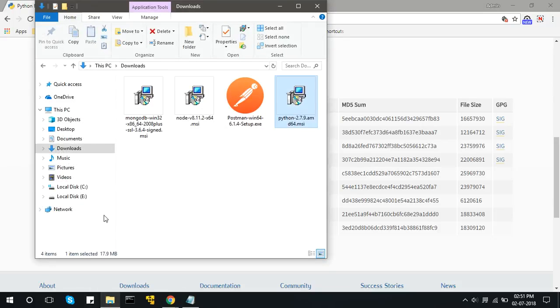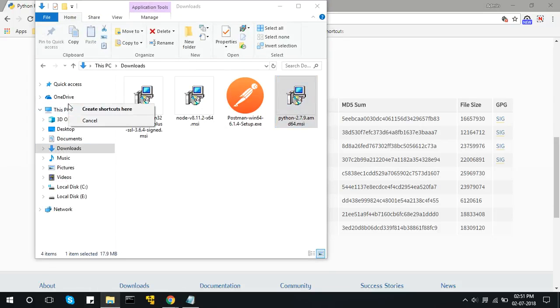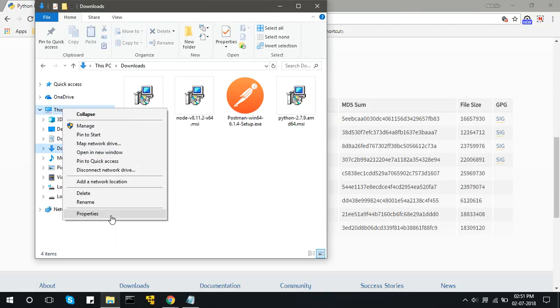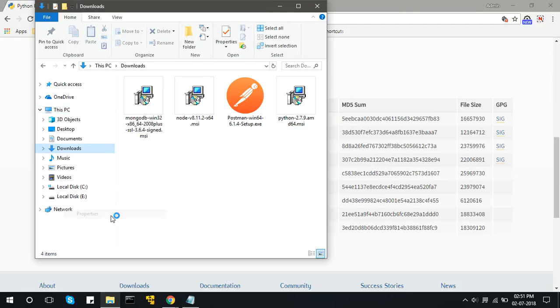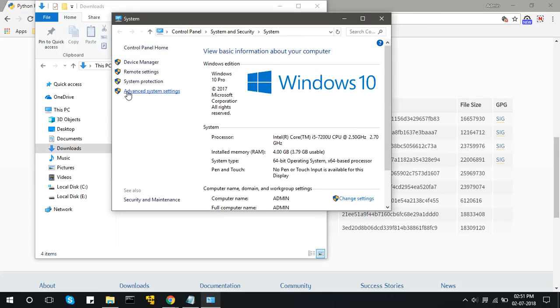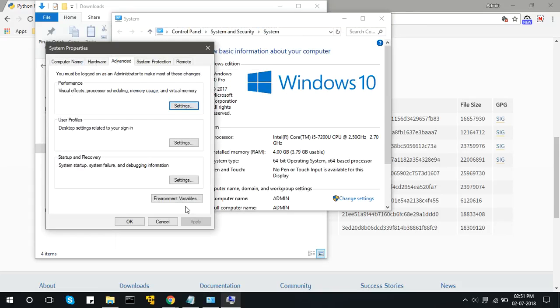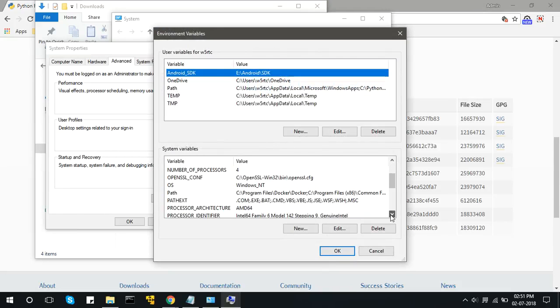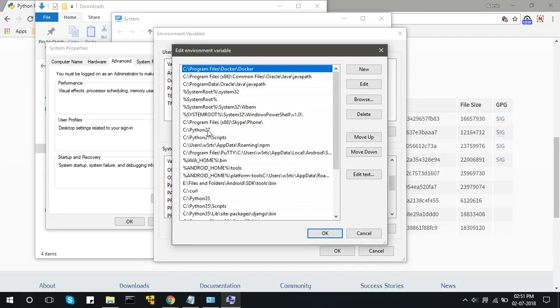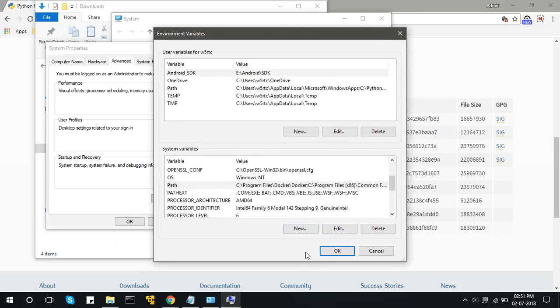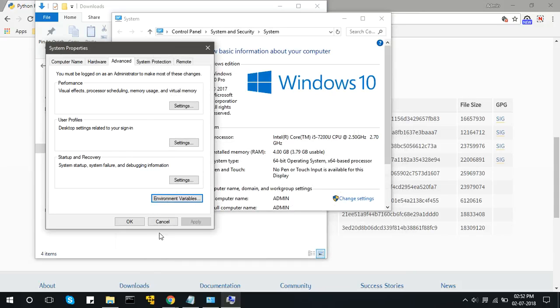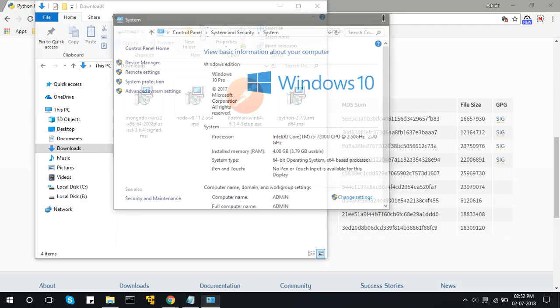So again, we're going to check the path for the Python also. We're going to set the path there. So go to this PC properties. Click on the advanced system settings and click on the environmental variables. Under system variables, click on the path. And here you can set the path to C colon slash Python 27 and C colon slash Python 27 slash scripts and click OK to set it. Again, click OK.